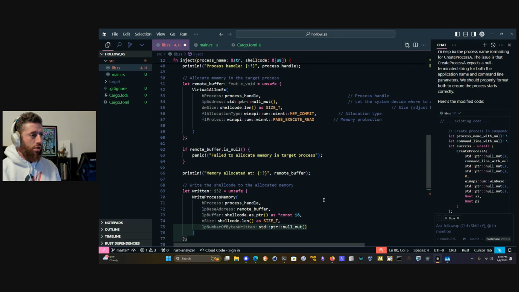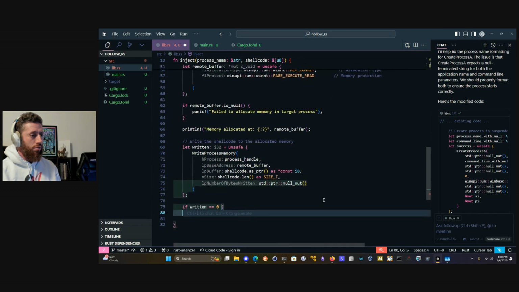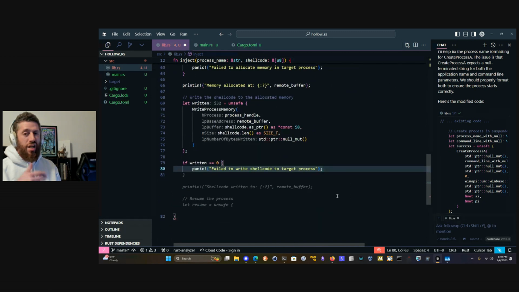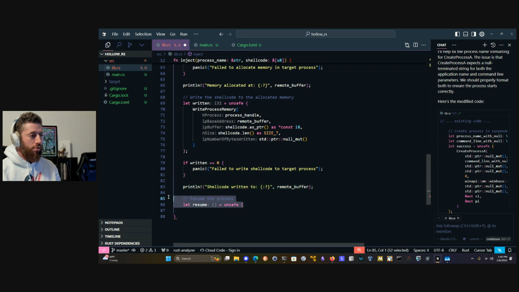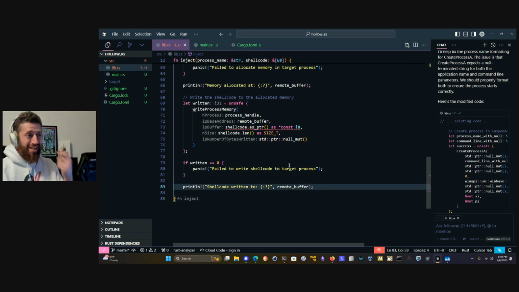This is a check that it wants to do. If written equals 0, it probably wants to panic. There we go. I'm just hitting tab, right? I'm looking at the stuff. I don't want to do this yet. I'm looking at what it's showing me, checking to make sure that it makes sense, and then hitting tab.